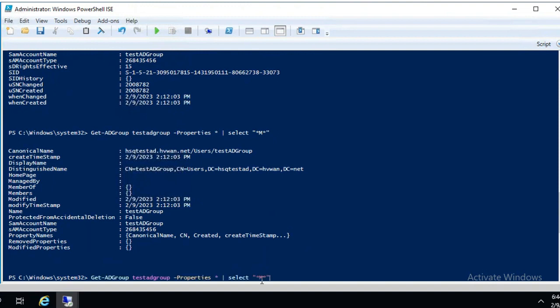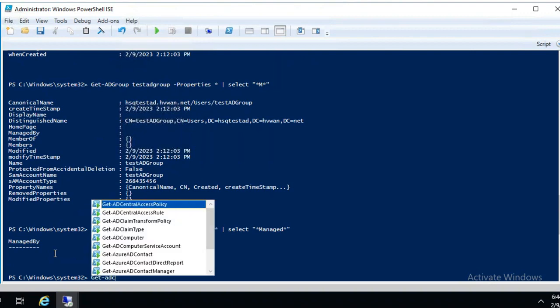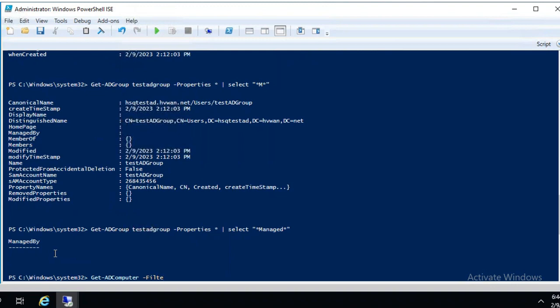Similarly, if you'd like to check the manager, you can just type managed and hit enter. It will show the managed by field. Okay, this is how we can read the properties. And to read a computer, in the same way we can use Get-ADComputer, then the computer name. And if you'd like to create any computer object in AD, we have the same kind of command.